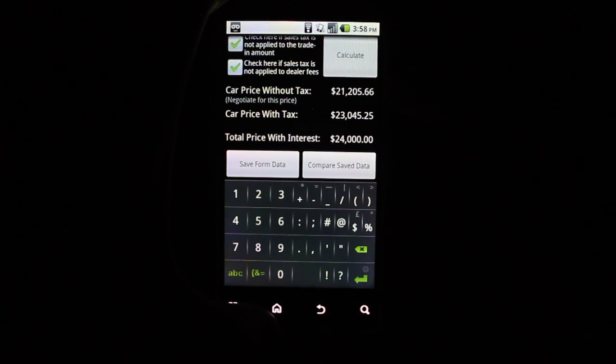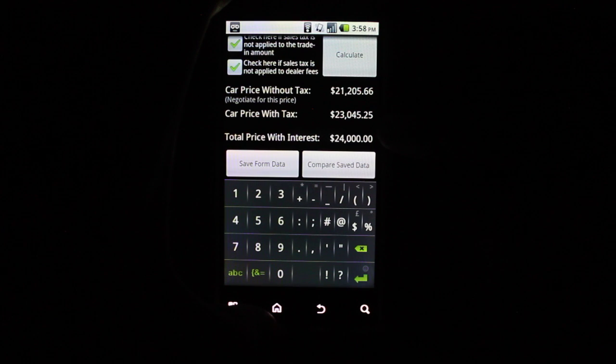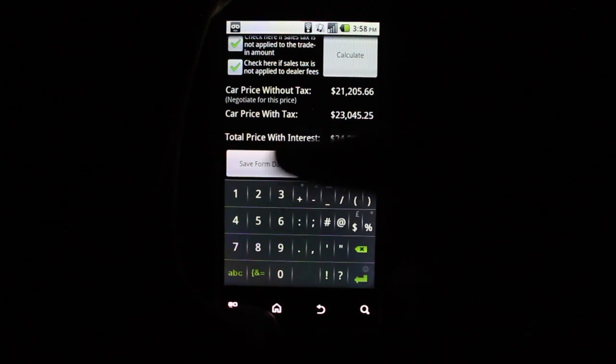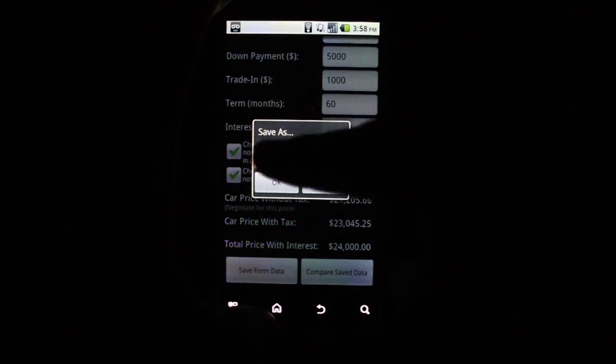This is the car price without the tax, which comes out to be $21,200. Now it also calculates the car price with the tax, which is $23,000. And then also the total price with taxes, with interest, all the fees, everything included, $24,000. Now similarly, we can save this data as well.